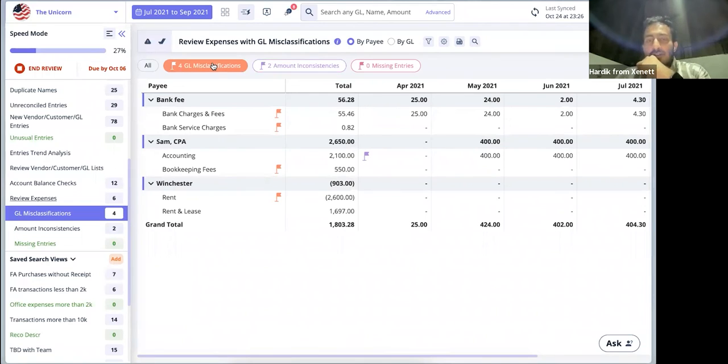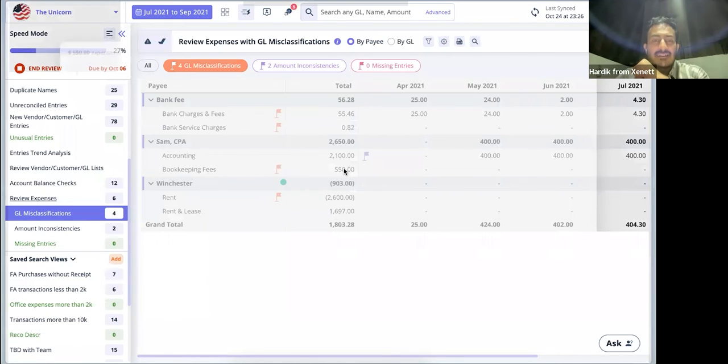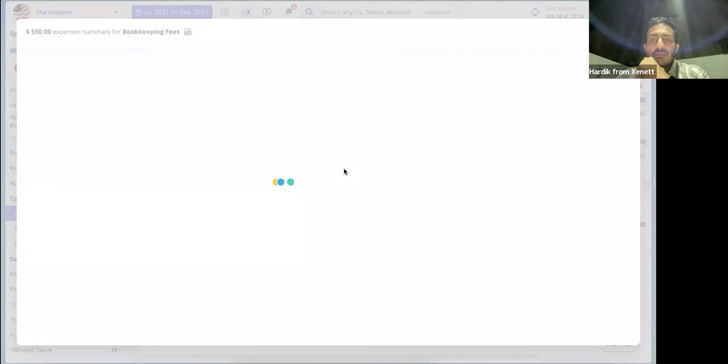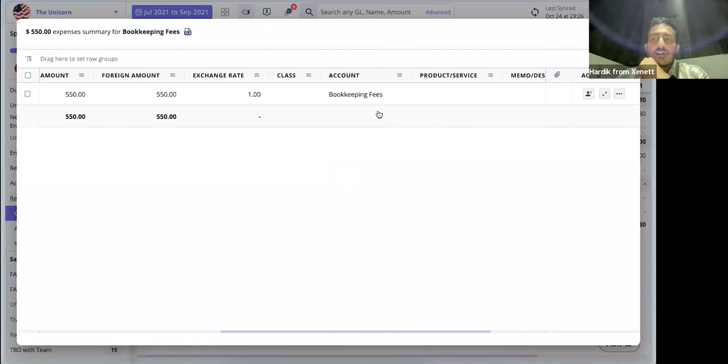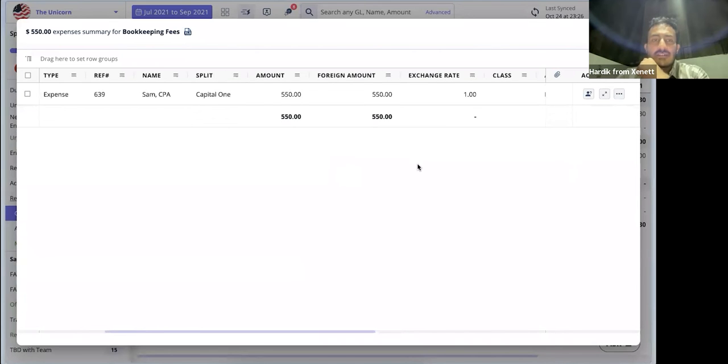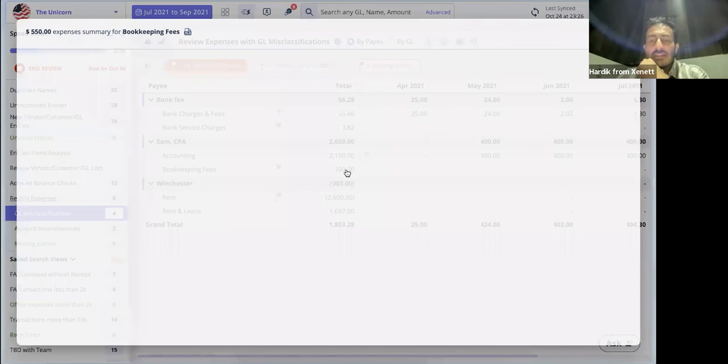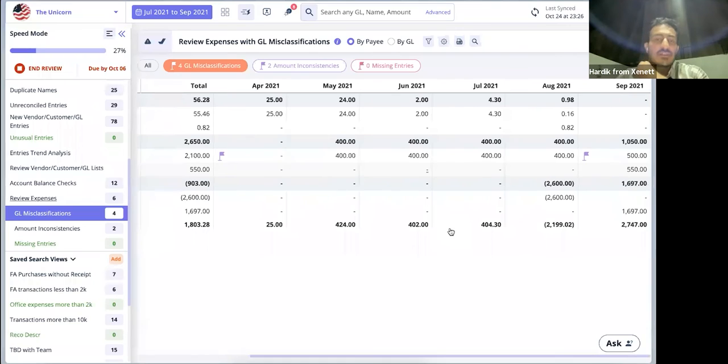All right. And by the way, all of those amounts are clickable. So let's say in this case, bookkeeping fees was the incorrect account which was used. I could simply click on this 550 here. I can see all the transactions that make up this 550, and I can make the changes here, right? So all these amounts that you can see here are easily clickable, and you can drill down to the transaction level as well.